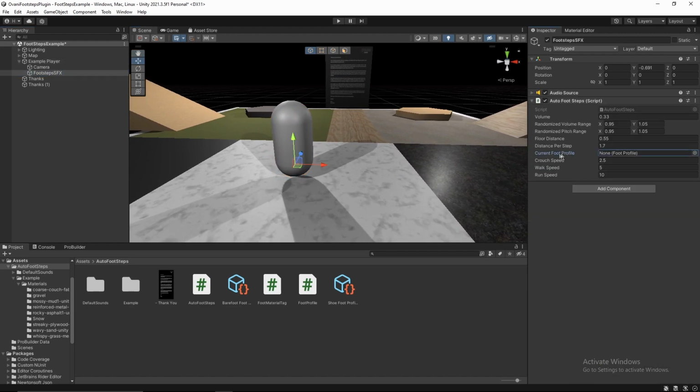Next, we've got the foot profile, and you will need to assign this. Just for time, let's do the barefoot foot profile. We'll hear that. Just drag it in.